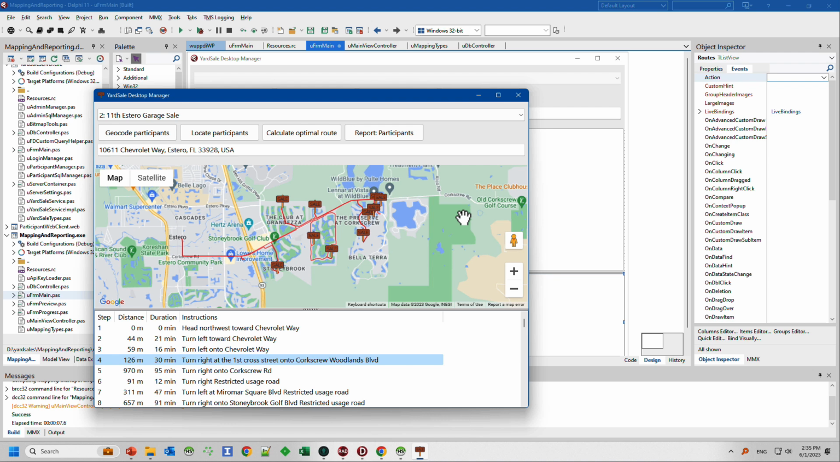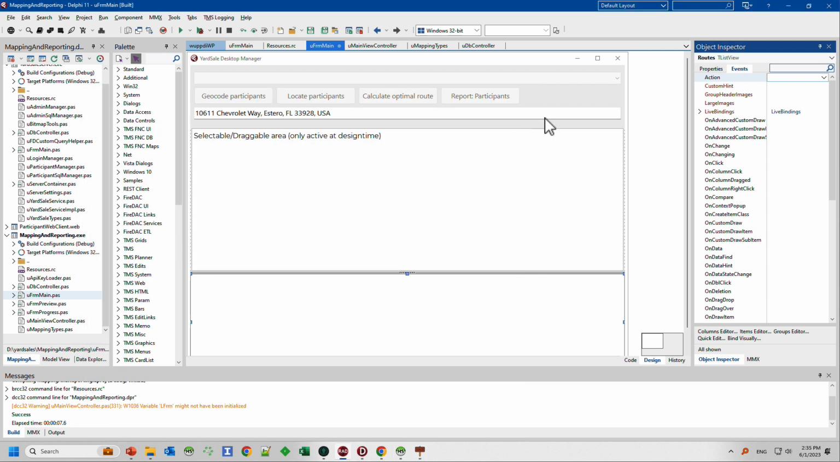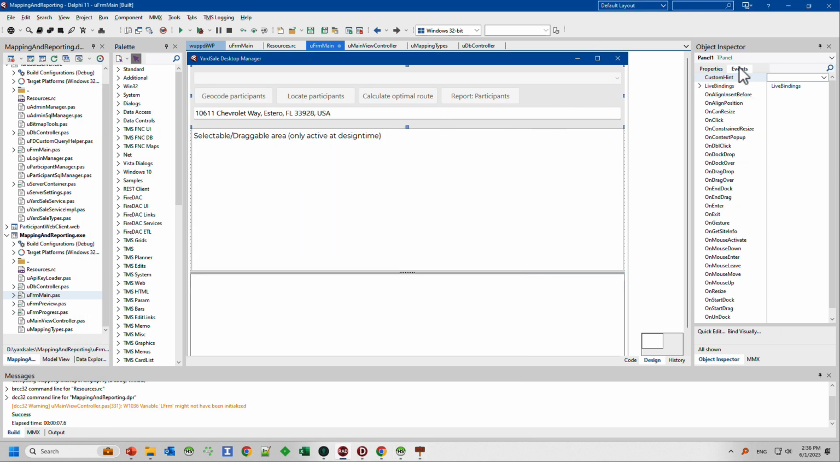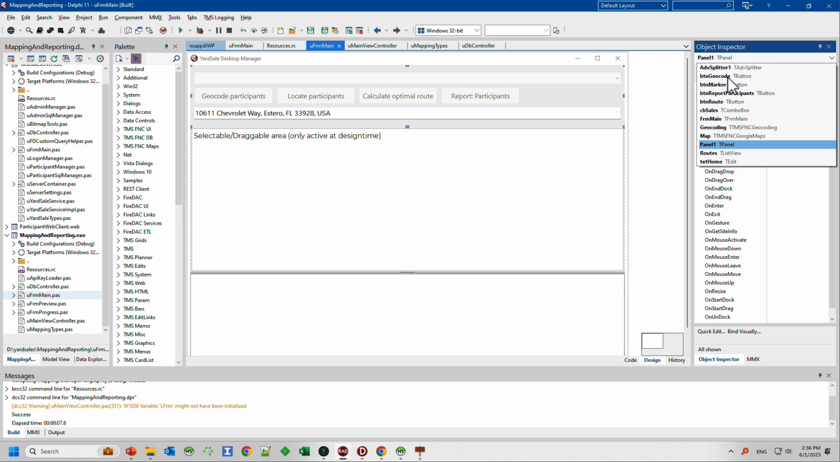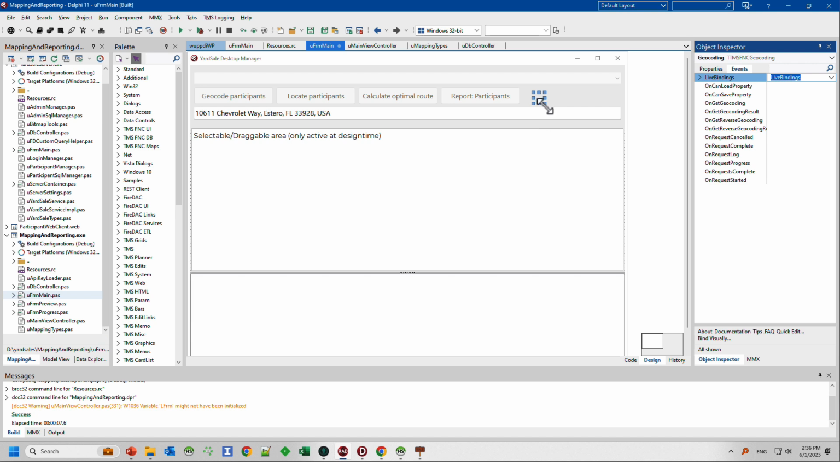Because under normal circumstances, your database has the address information, but you don't have the latitude and the longitude. Most of the time, you don't have these. And here's the first hint. You don't see the component, but if you go here on the object inspector, we do have a component on here which is called geocoding. It's right here.